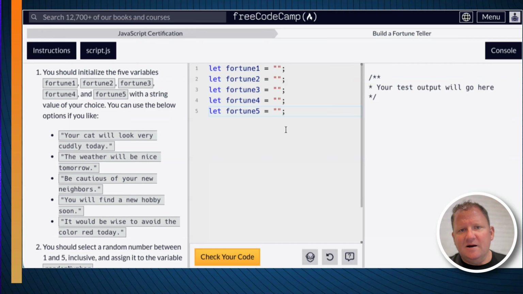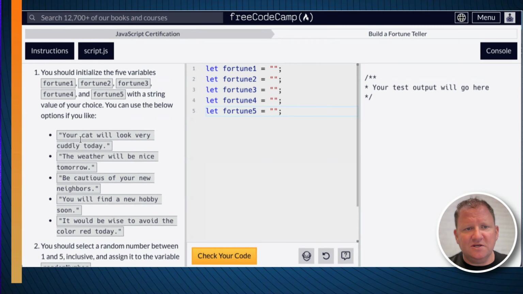Okay. Now, the thing that the user story said we can do is add in those strings, the values that they provided us, and that's fine. So I'm going to go back to their instructions here, and I'm just going to copy each one of these and place them in the code here.